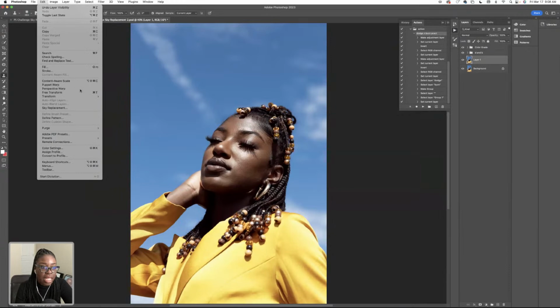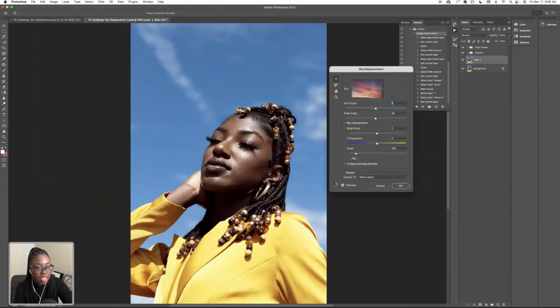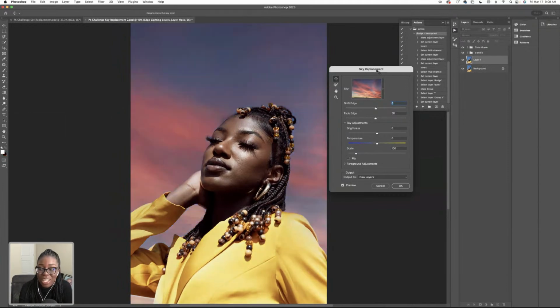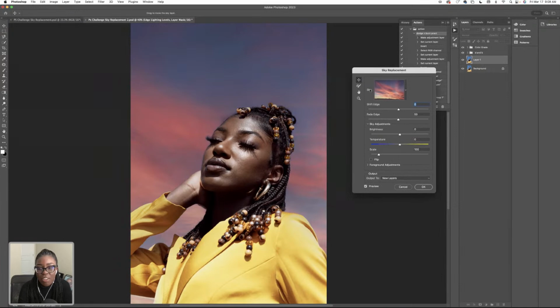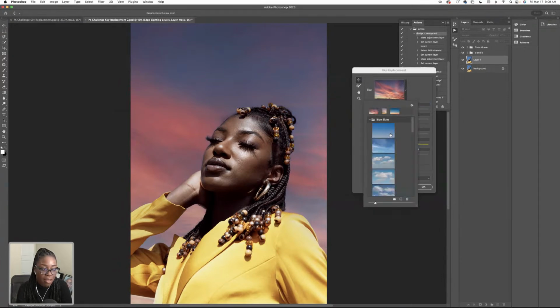So now we're going to go back to edit, sky replacement. And y'all, let me tell you, sky replacement is fire, okay? I love how it easily detects the sky, and it's just such a seamless replacement. Like, oh, I love it. So what you can do here is, if you see where it says sky, if you click this drop down, you'll see that you have so many different skies to choose from.